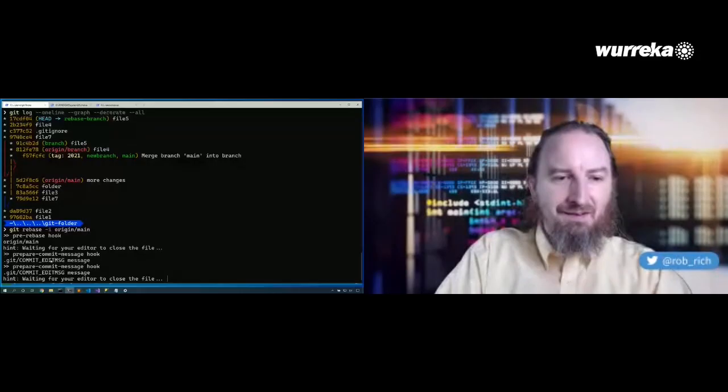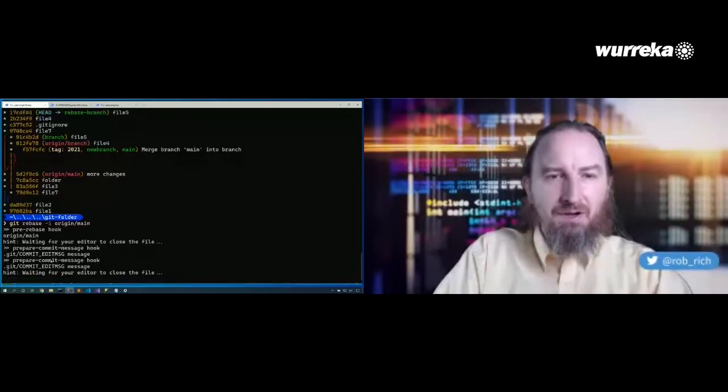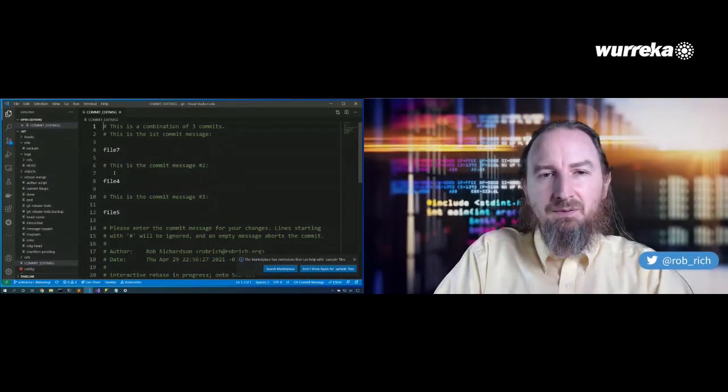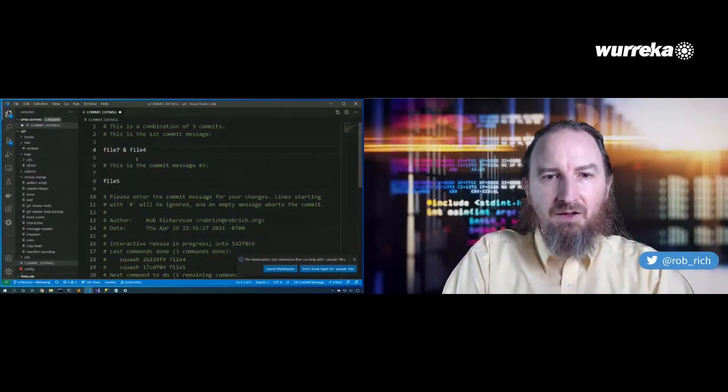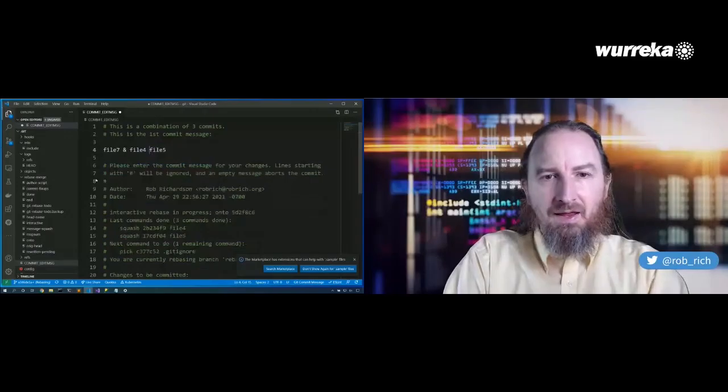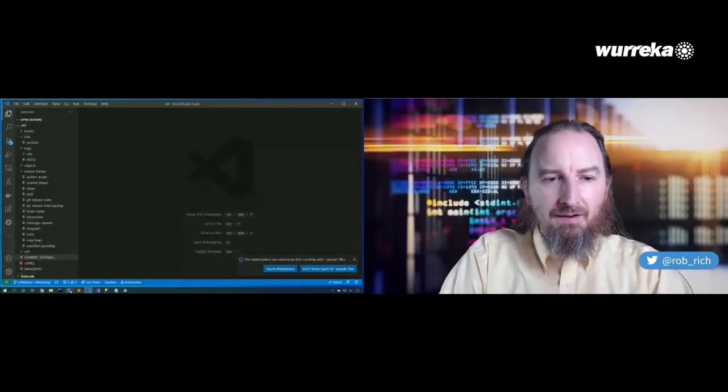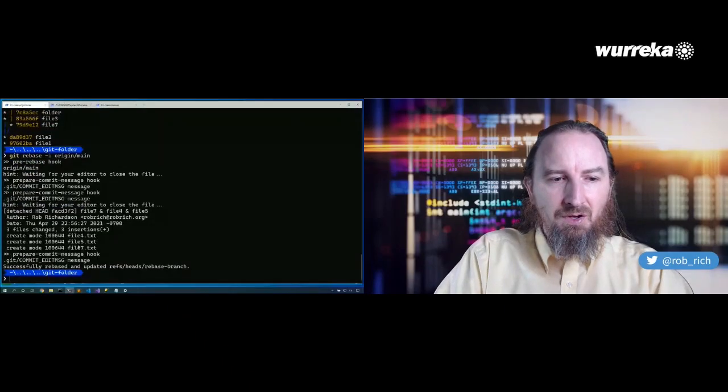A straighter tree. Well, kind of. It wants to create a commit message. File 7 and file 4 and file 5. I now have a new commit message, and now it will go do that thing.